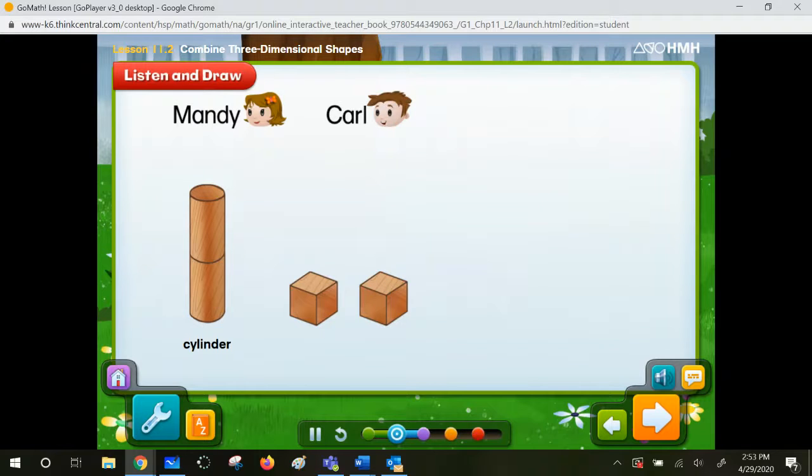Carl stacks one cube on top of another cube. What new shape does Carl make? Let's stack the cubes. Will this work? Yes, since all the surfaces of a cube are flat, they can be stacked any way, as long as the flat surfaces come together. Now stack the cubes.